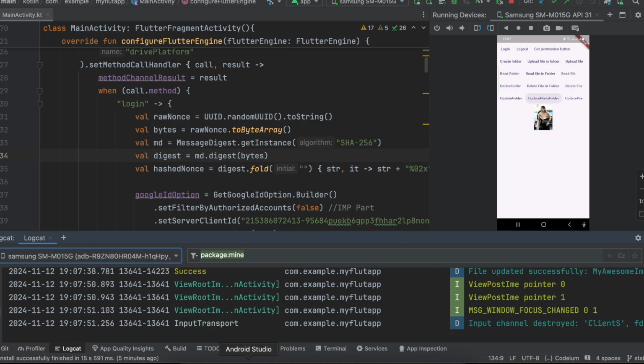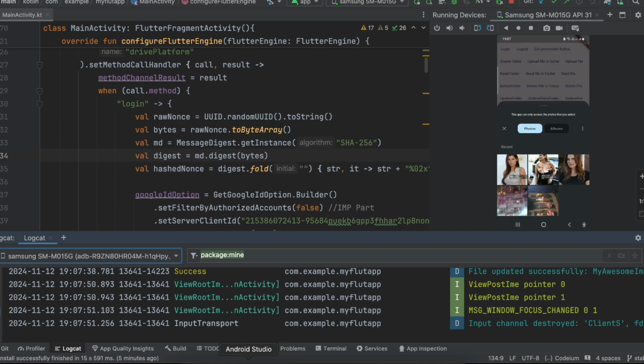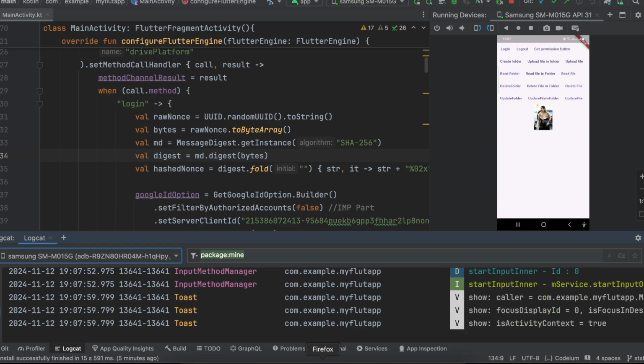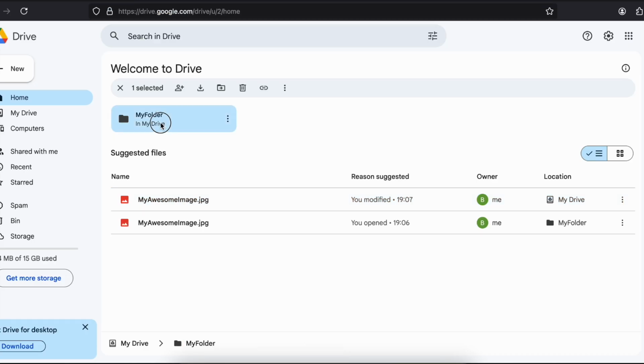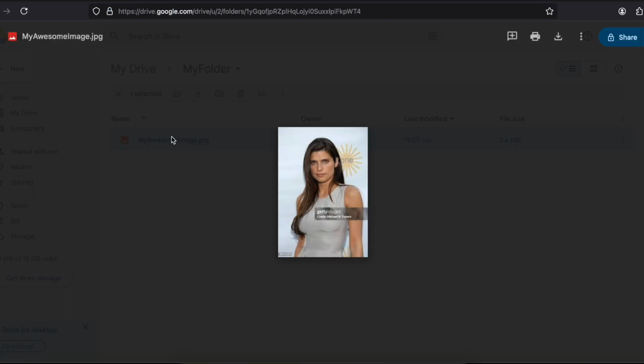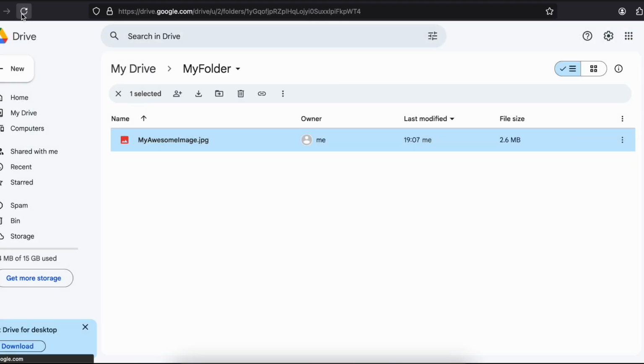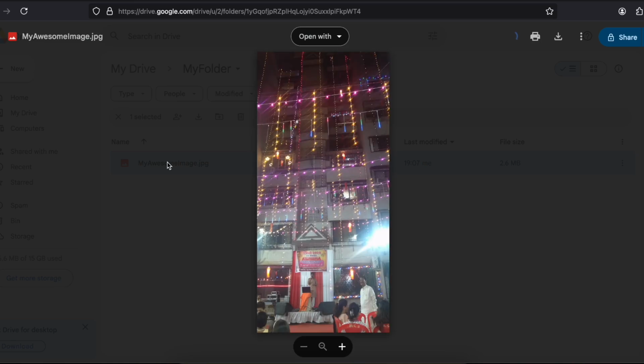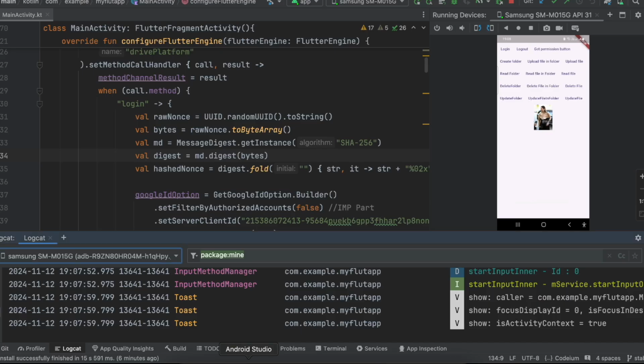And then I'll click on update file in folder, and I'll select the fourth image which I have, and hopefully that should also get updated. I'm just displaying a toast message. So if I go to my folder and select this image, I need to refresh. Here you can see the image has been updated.